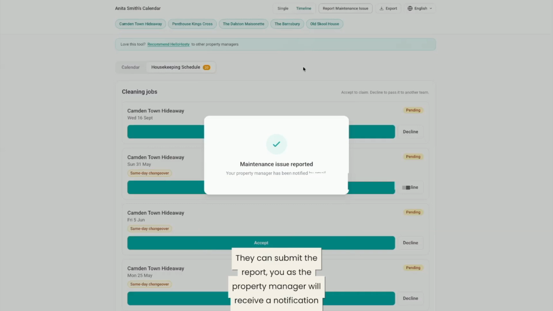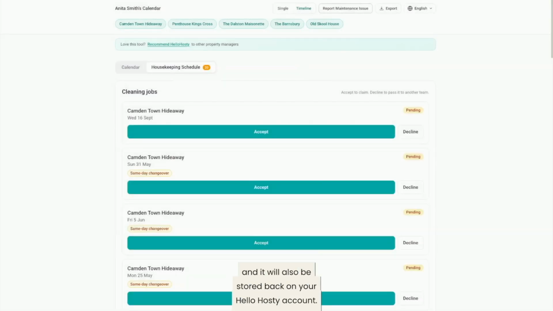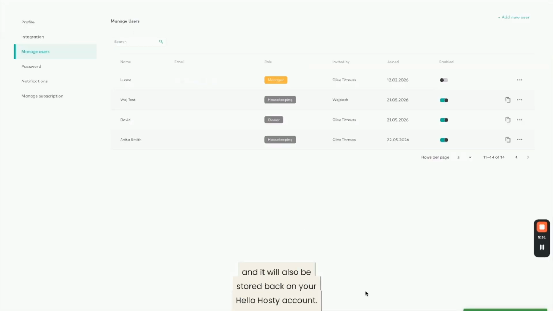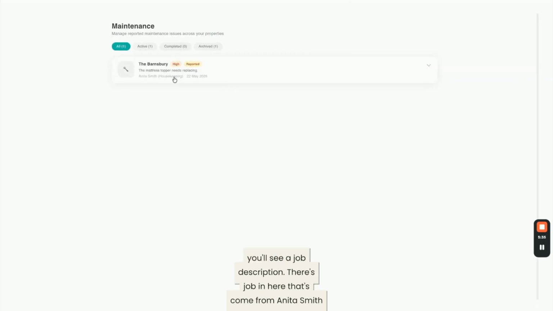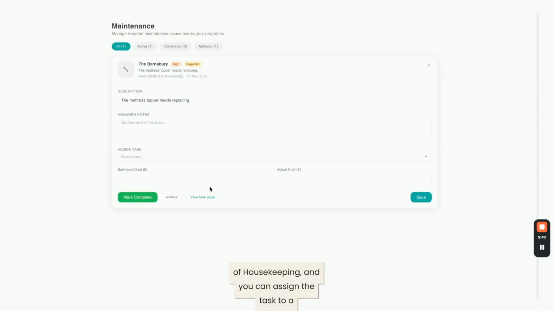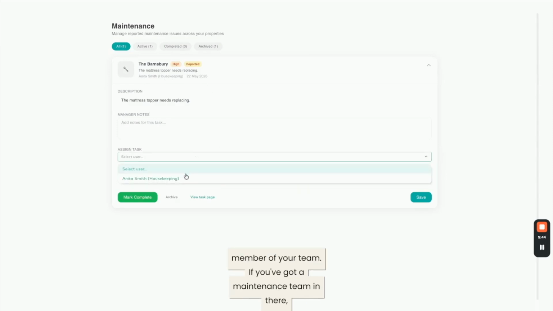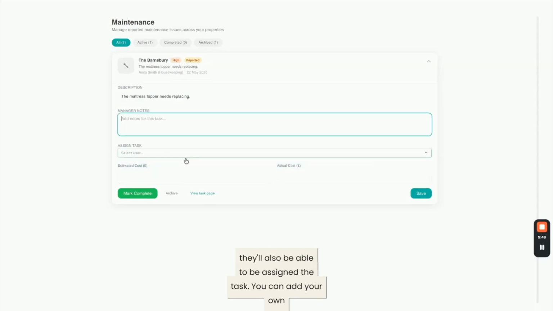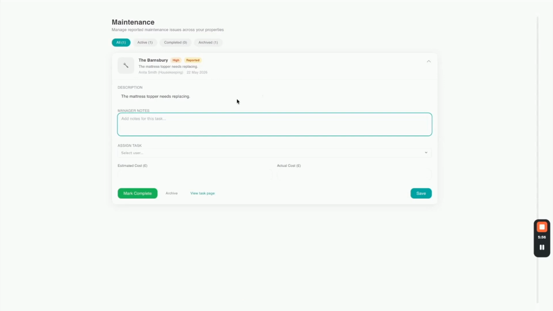You as the property manager will receive a notification, and it'll also be stored back on your Hello Hosty account. It will be stored in the maintenance area. So you'll see a job in here that's come from Anita Smith of housekeeping, and you can assign the task to a member of your team. If you've got maintenance team in there, they'll also be able to be assigned a task. You can add your own notes, add an estimated cost, and you can also share a link with your maintenance team regarding that task for them to complete.